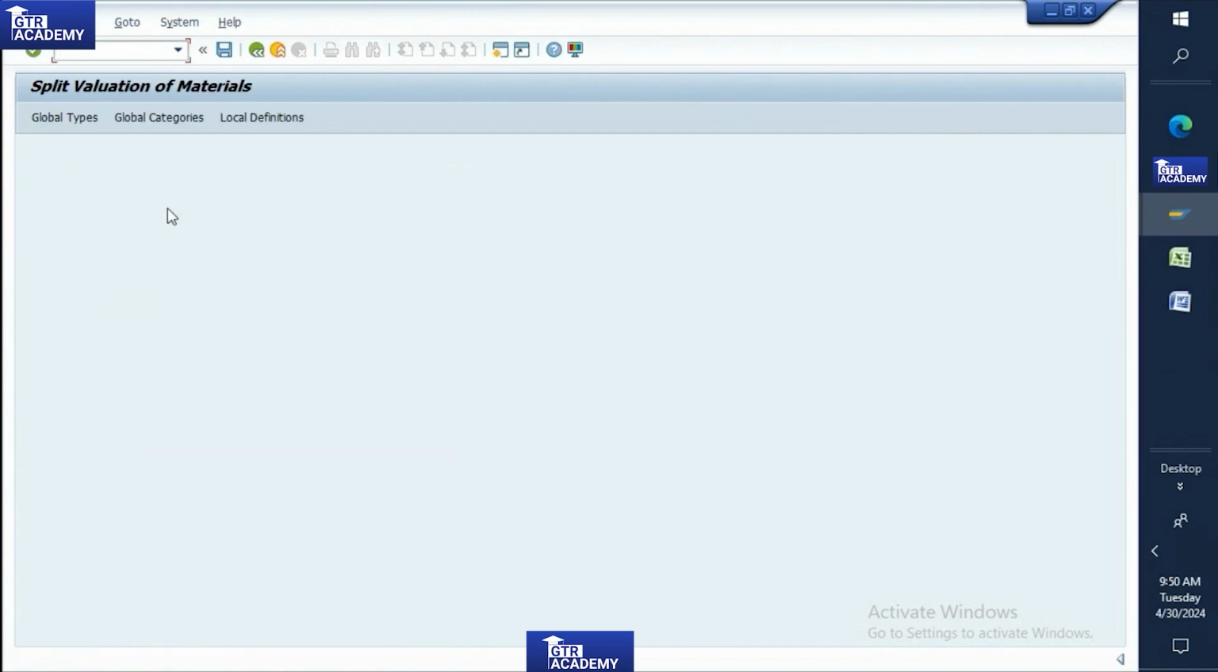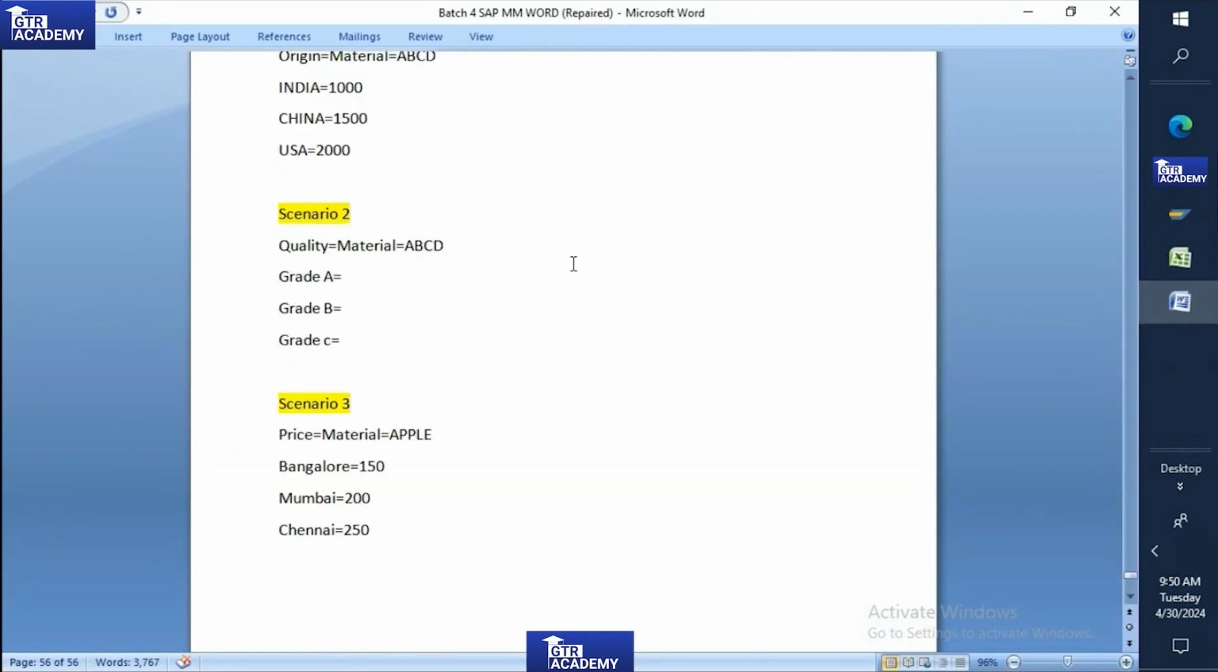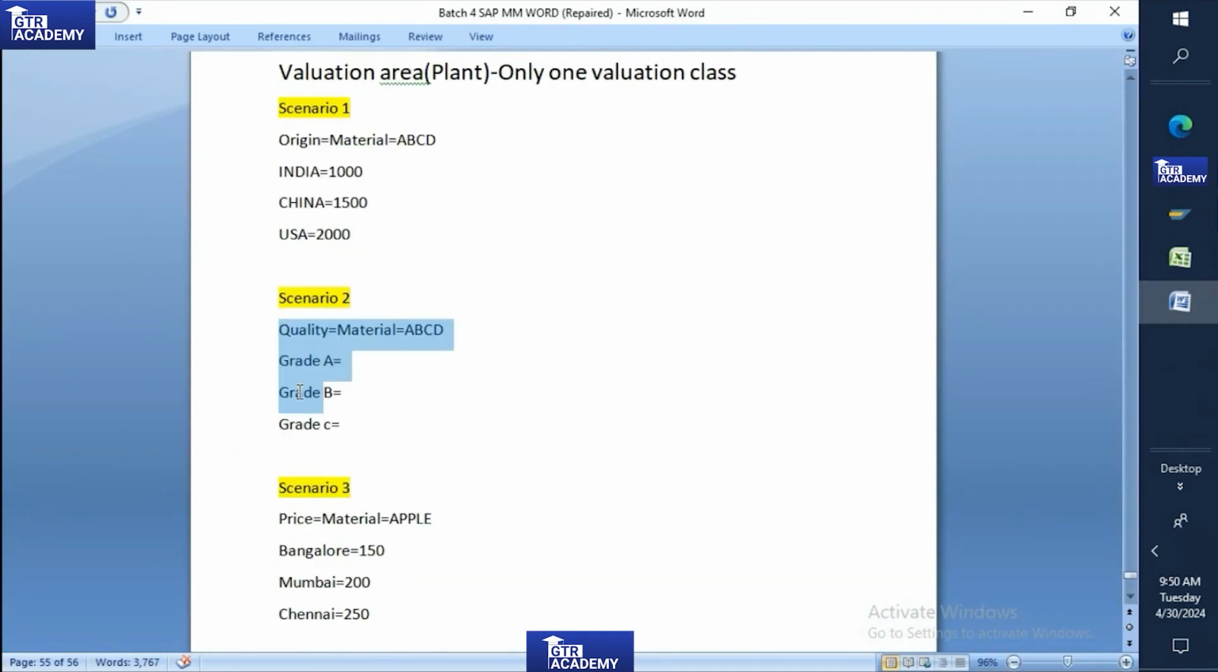So here you will have three different types: the global types, global category, and the local definition. Global type is nothing but the valuation type, and global category is nothing but the valuation category. First, we'll take the example of quality only. I'll take this material with grade A, grade B, grade C. One more thing, quality is the main material.